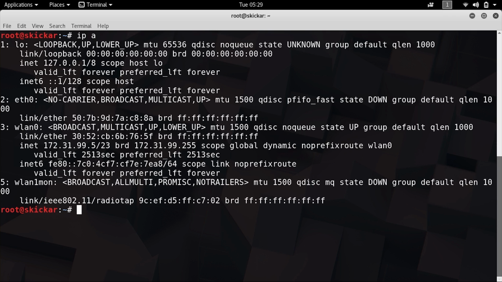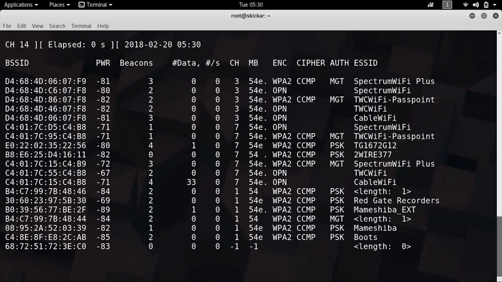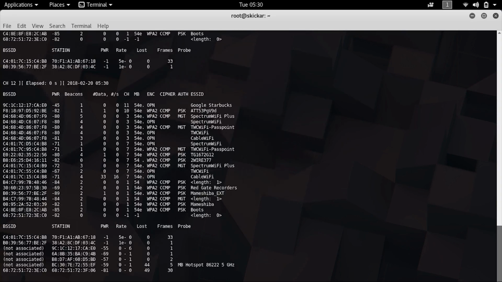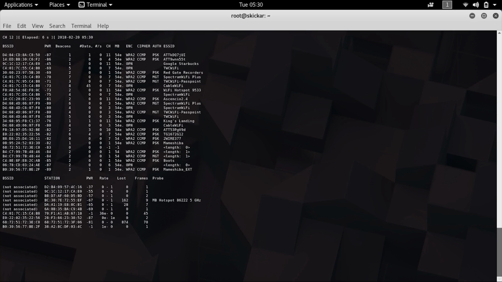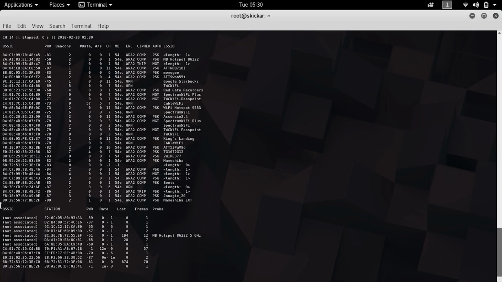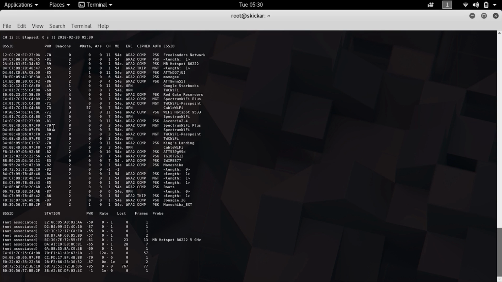So the next step is to take that card and use it to search the area around us with sudo airodump-ng wlan1mon and press return. Now we'll be flooded with different networks in the area, all of which are broadcasting on different channels, but we'll very quickly see the network that we're looking for is operating on channel 11.